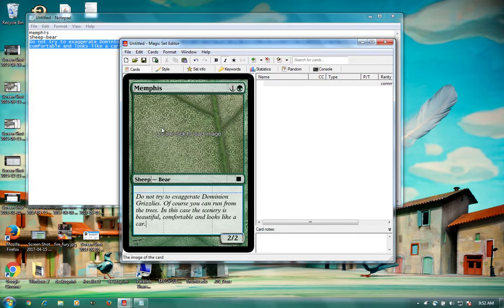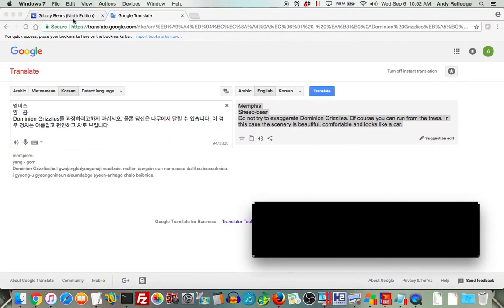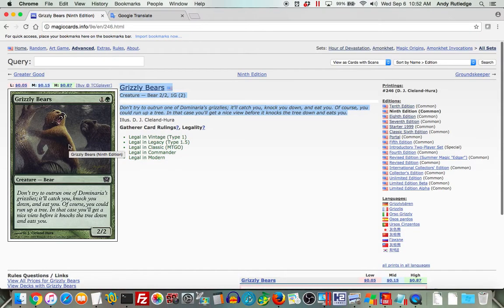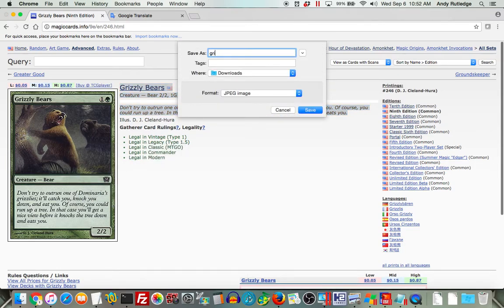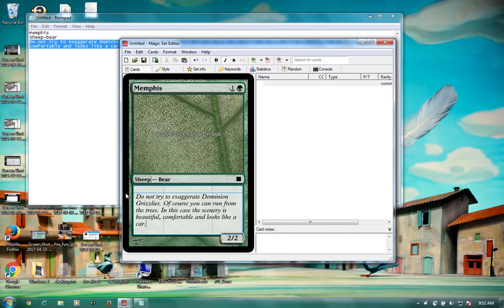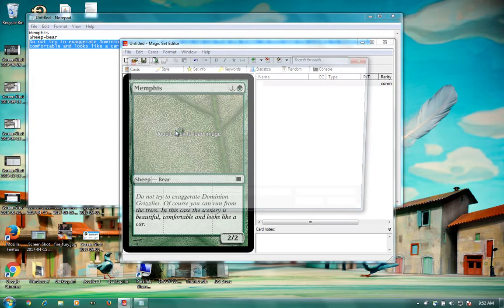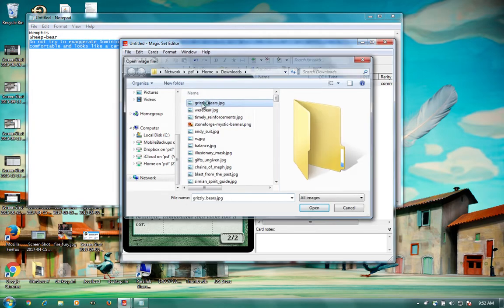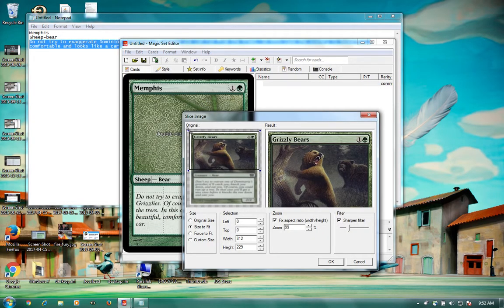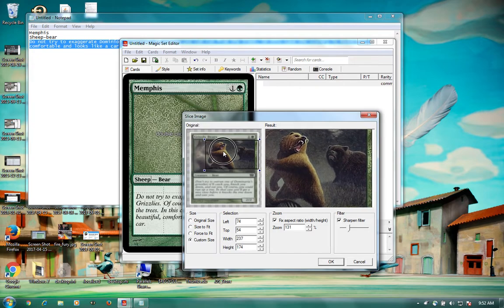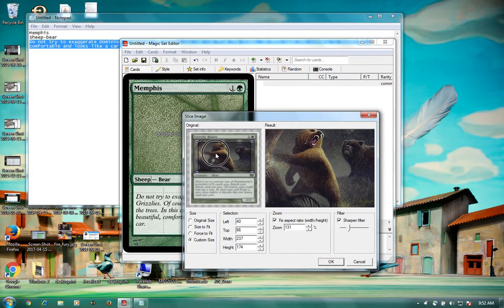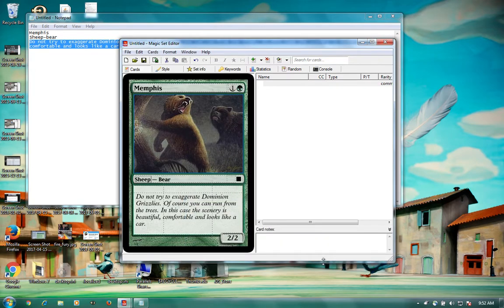One last step I need to do is get an image for it. So I'll download the image for grizzly bears. And go back to Magic Set Editor, double click on the image, find grizzly bears, resize my little thing here on the left so I can capture most of the picture. Hit OK. And there you go. We now have a finished product.